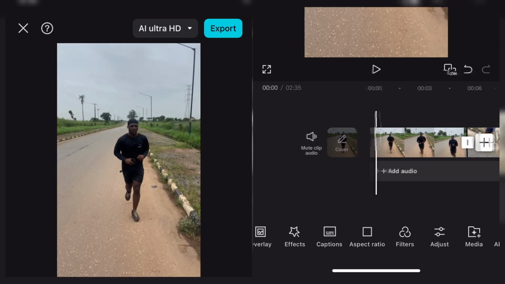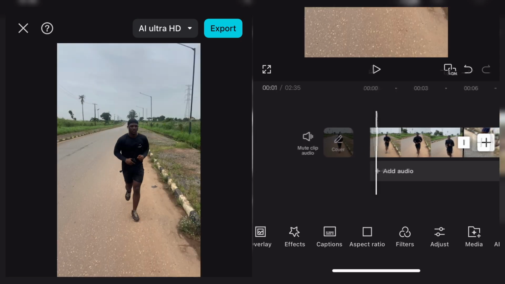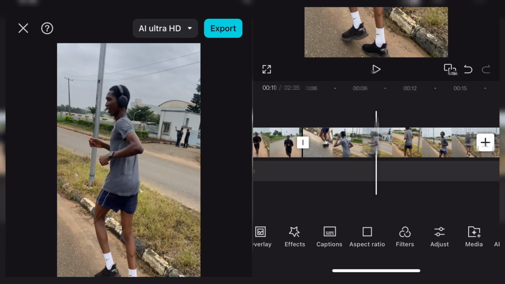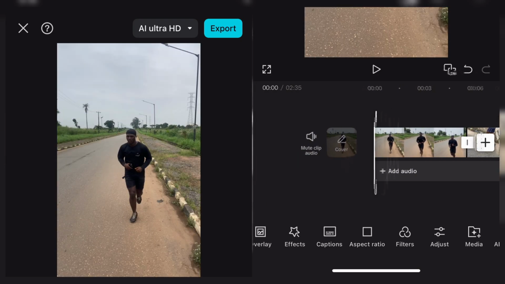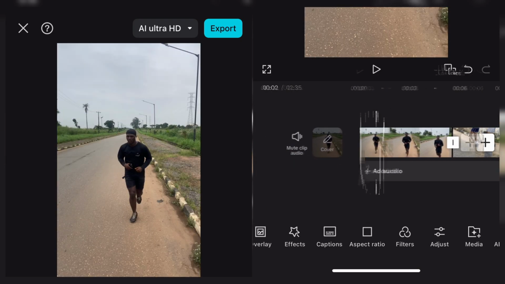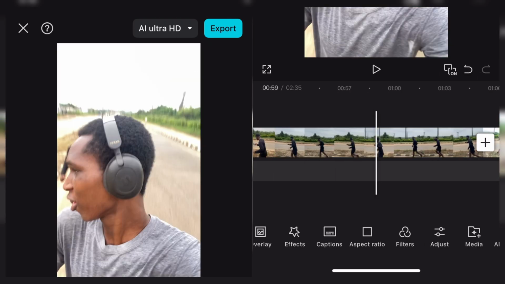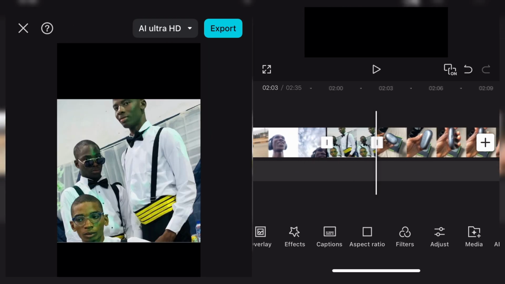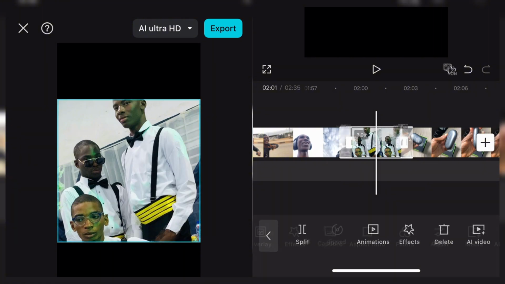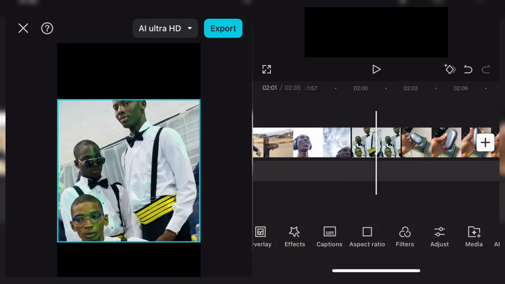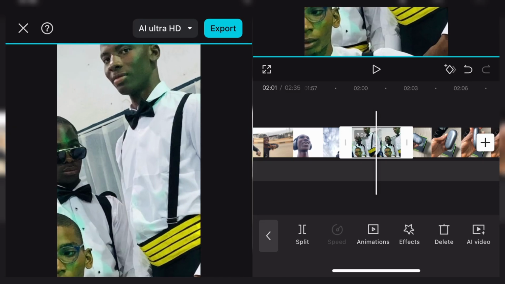Sometimes videos have different sizes. I'm pretty sure you've seen those videos before whereby you have spaces and things like that. So always make sure the videos you bring in are all the same aspect ratio. And if they're not the same aspect ratio, you can just easily do what I just did here. Click on the video or the picture and zoom it in to fit into the aspect ratio you want.